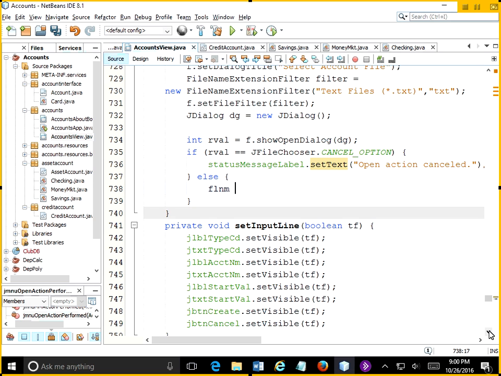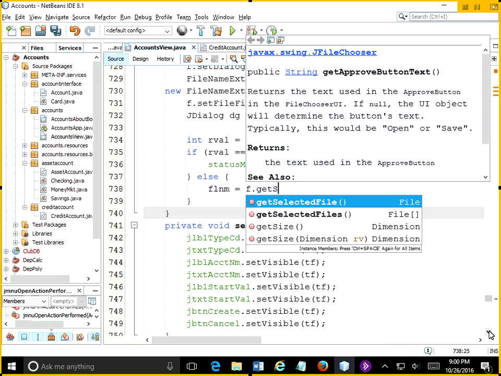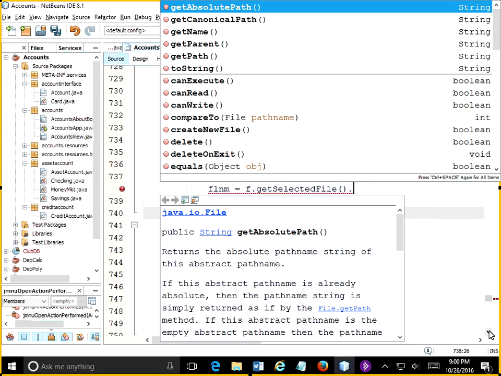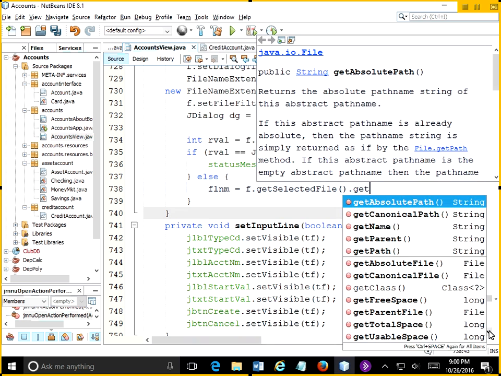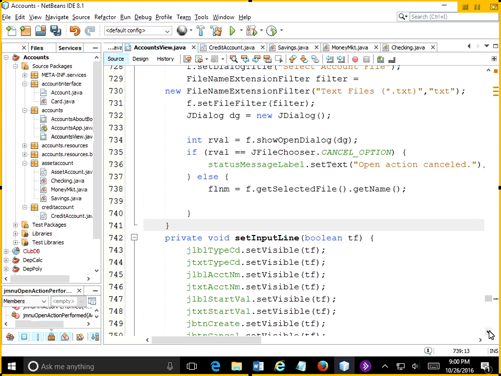So file name equals f dot get selected file. Notice you can have an array of files or a single file. So we're only letting them open one account. So we're going to get selected file, and in particular, we're going to get the name of that file. So FLNM, our string, now has just the name, not the full path, just the name of the file.